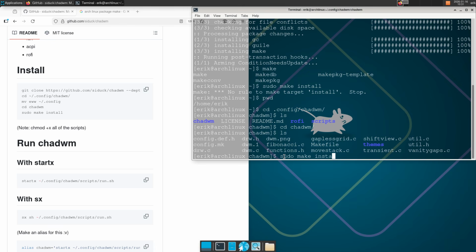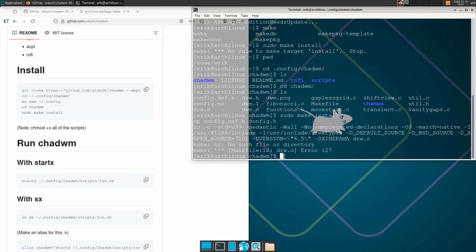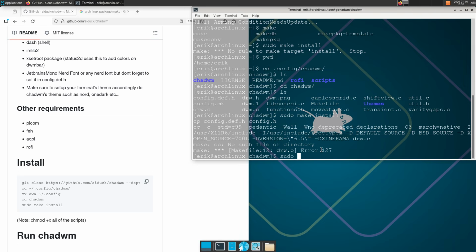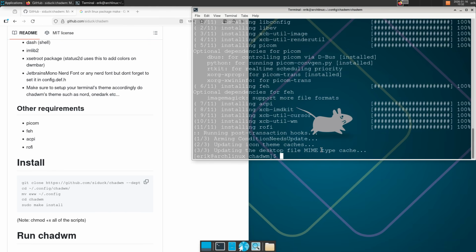Sudo make install. Is this possible? We got an error. No such file or directory, makefile. So we need something extra. Now what did he say? He says we need Xfce and Rofi. Yeah. Not that they're really important, but let's do that as well. Pykm and Fe and ACPI. I think ACPI is for the EWW application and Rofi is for menus. So let's get that in.